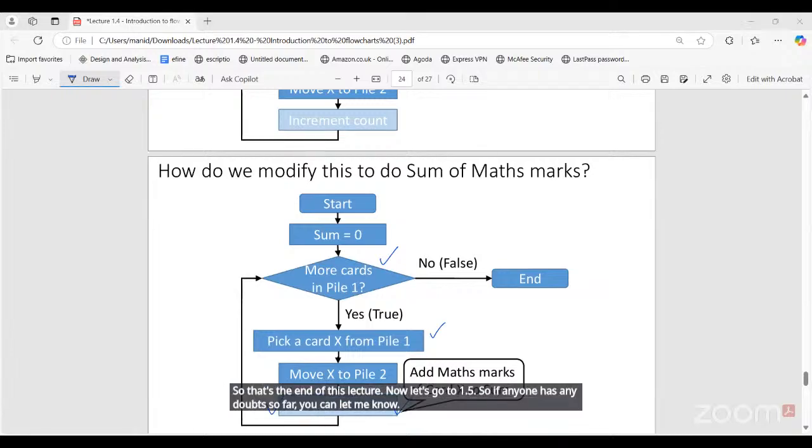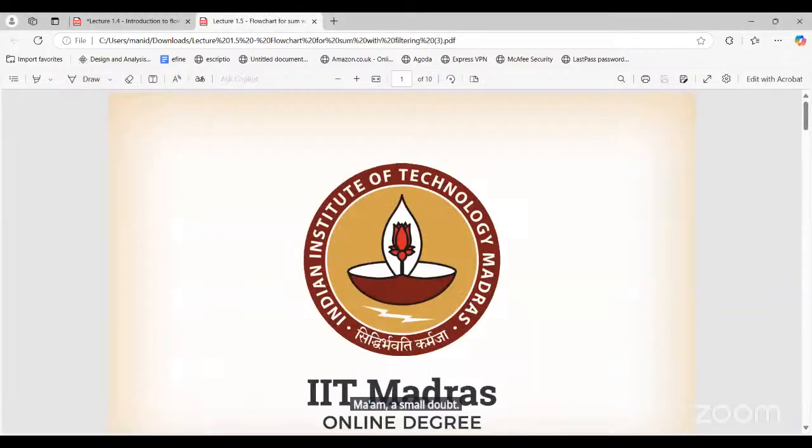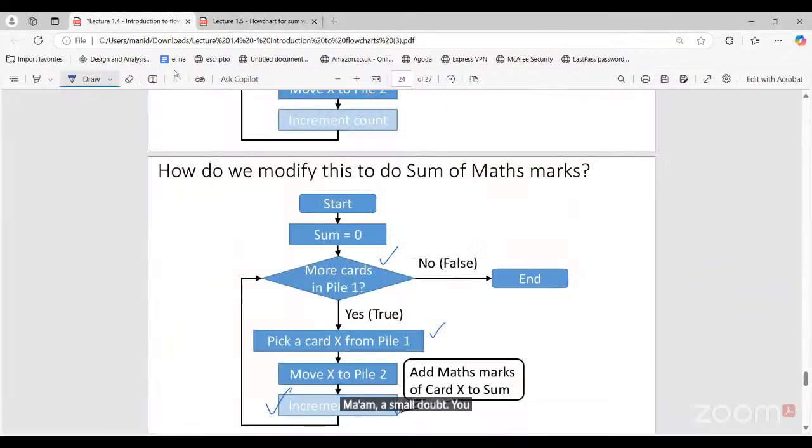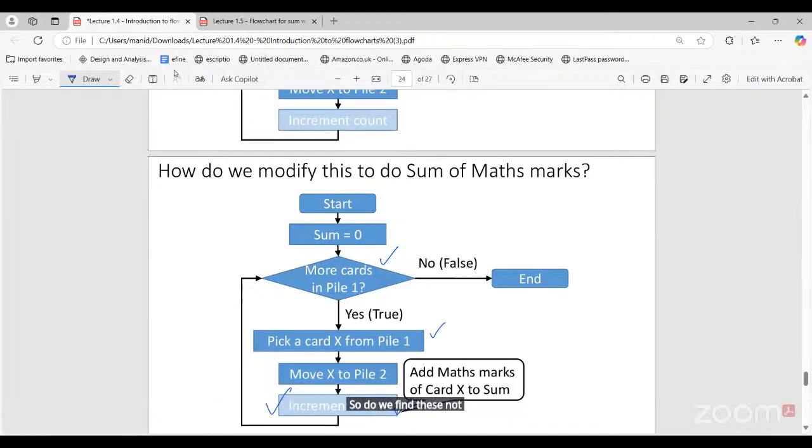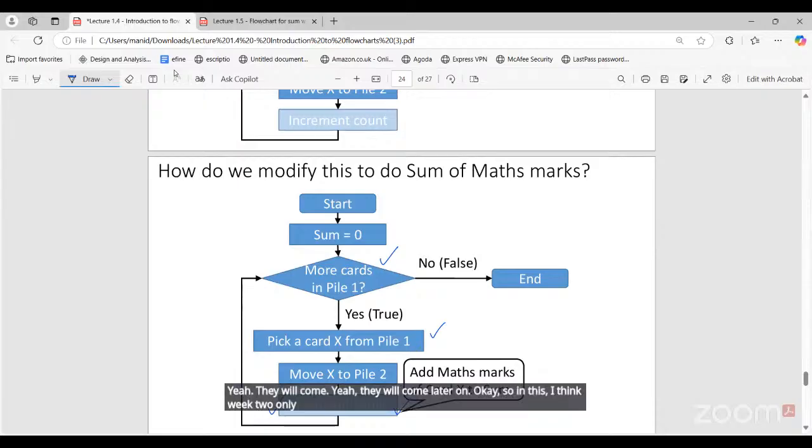Ma'am, a small doubt. Yeah. You said that for summing up the marks, we write it like x dot maths. Where do we find these notations? They will come later on. I think in week 2, whenever we start pseudocode, we will have all these notations. I just wrote it so that you're familiar with it. Thank you.